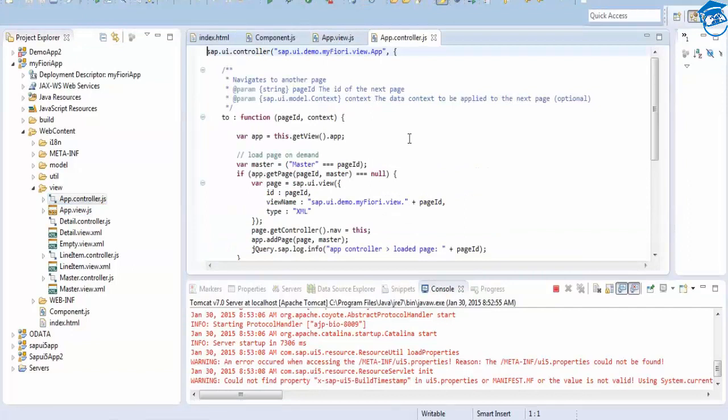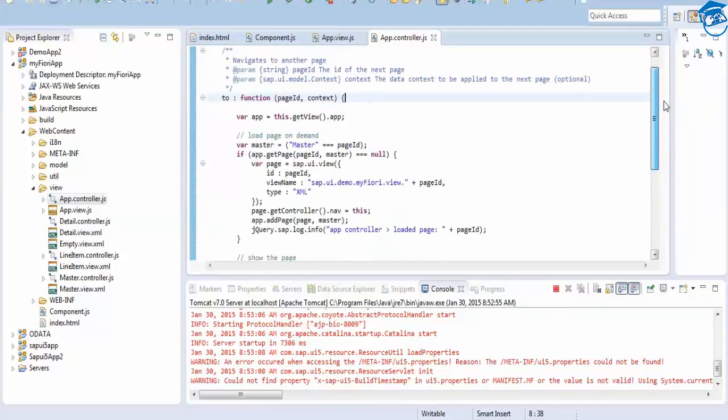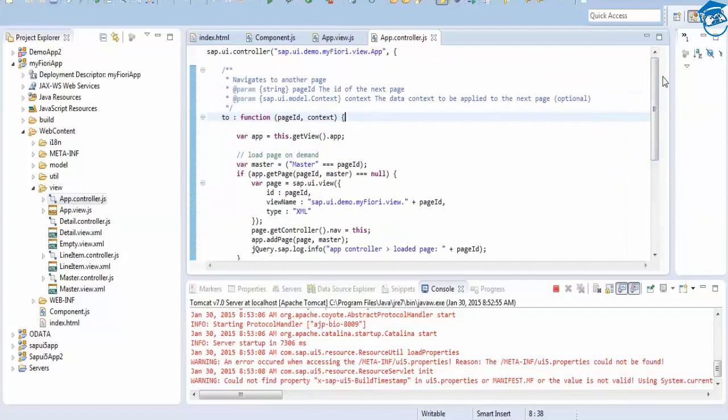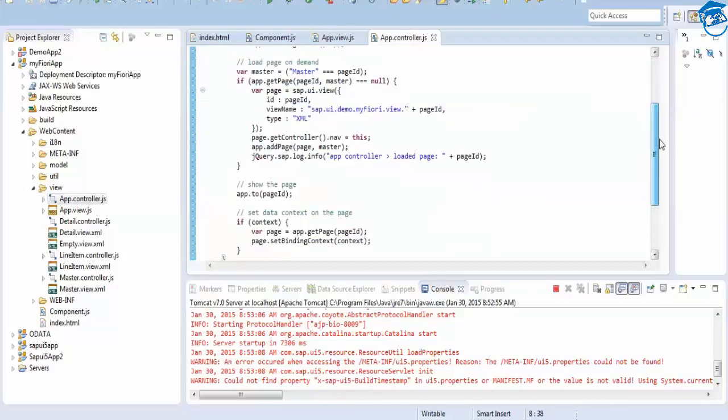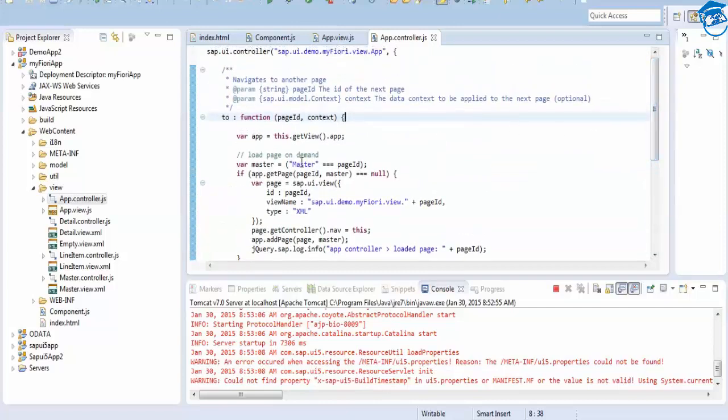Once you go to the controller, we have something called to and back. What does this mean? We are doing a navigation. We are handling whenever you say nav to or nav back. We have something called nav here. Whenever we use nav to, what needs to be done? And whenever we say nav back, what needs to be done? These are the functions written. For the to, I'm taking a page ID, whether it's a detail, master or any navigation. And then I'm taking a context. Based on that context, I'm updating.